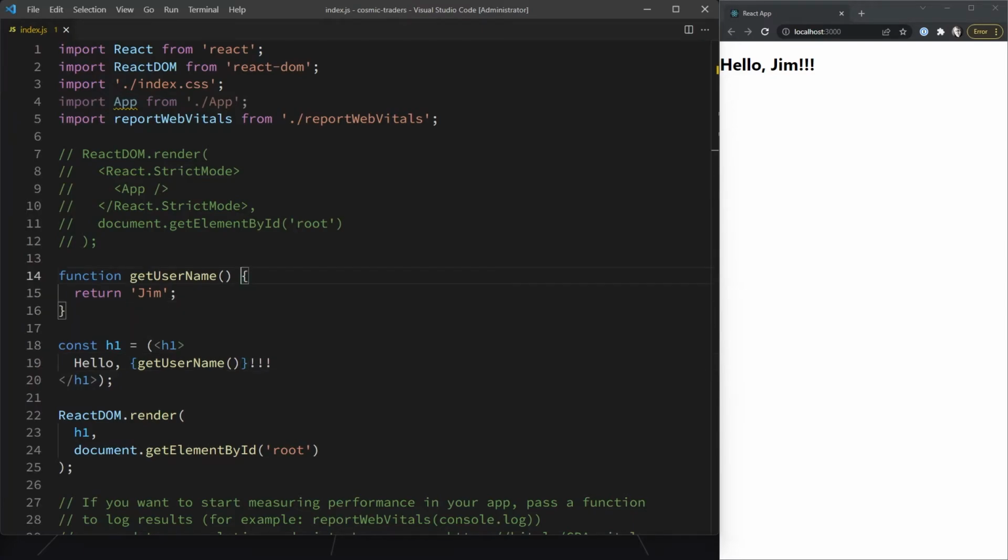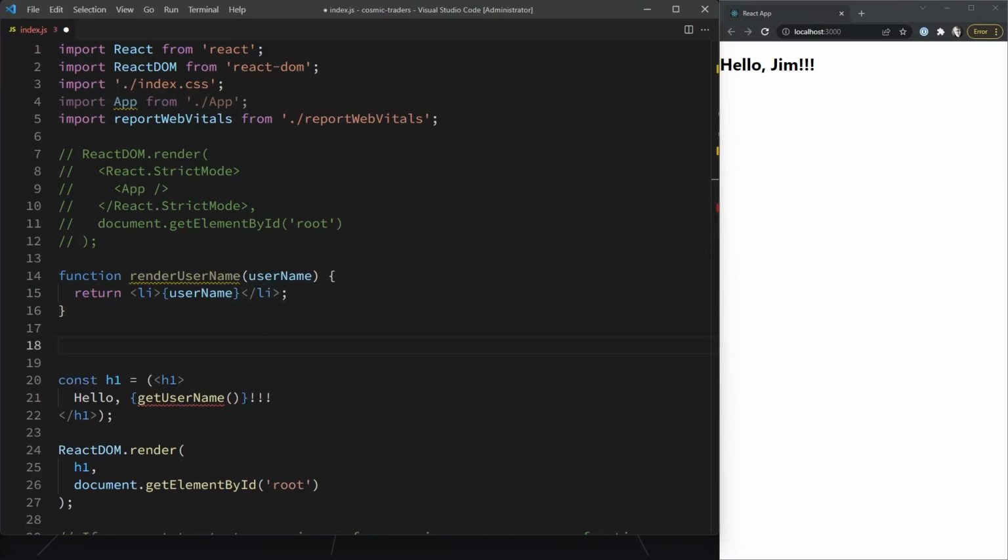So let's change this function to be called renderUsername. And instead of just returning a string, we will return a list item element. We'll pass in a username, and we will render that inside our list item. So notice we're using JSX inside our function too. And now I'll just add a new variable to hold an array of usernames. All right, now down here inside our braces, I'm going to loop over our new array by calling usernames.map. And then for each username, I'm going to call renderUsername, and I'll pass in the username.